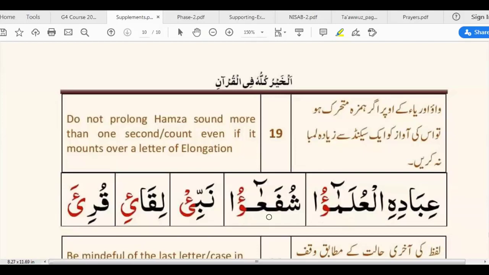Technical box, please. A'udhu billahi minash shaytanir rajeem. Bismillahir Rahmanir Rahim. Shufa'a'u. Yes, really good. Are there any rules that you have to pay attention to here when reciting this word?